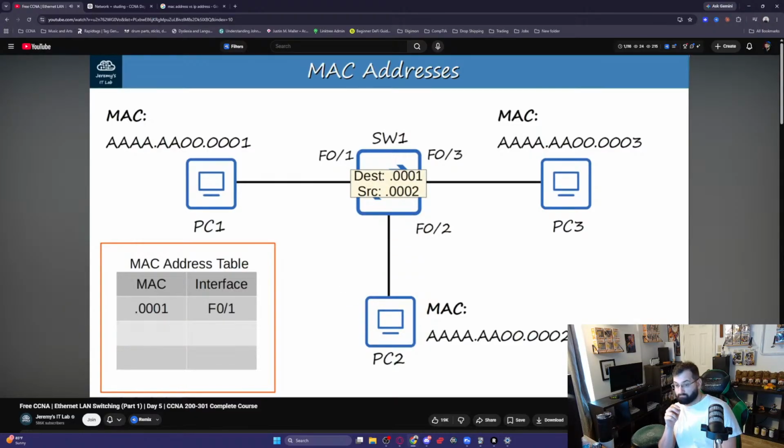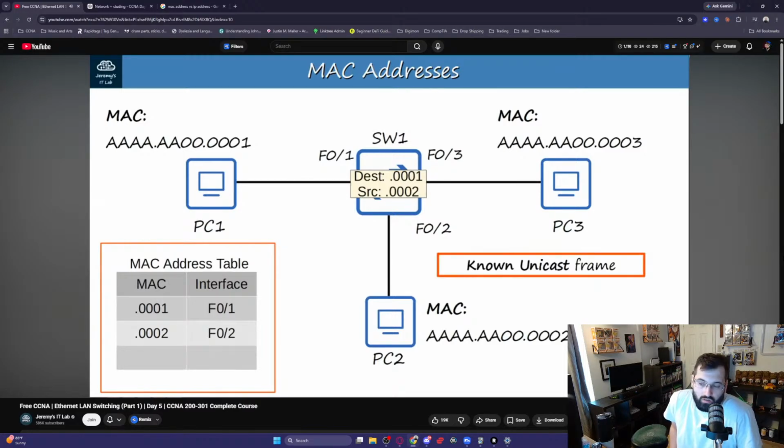PC2 sends the frame out of its network interface, and Switch 1 receives it. Switch 1 looks at the source MAC address of the frame, and associates it with the F02 interface, because switches only record the addresses of devices that are sending. This time, however, it doesn't flood the frame. This is known as a known unicast frame, because the destination is already in its MAC address table. Whereas unknown unicast frames are flooded, known unicast frames are simply forwarded to the destination like this.